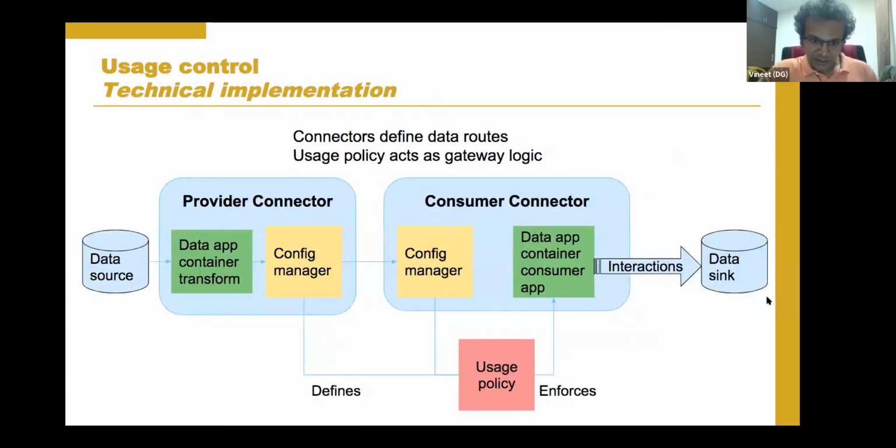Next slide, please. So how is the usage policy implemented? Essentially, there's a provider connector, a consumer connector, and the data source. In this case, the provider connector interfaces with the data source using a data app container, which fetches the data from the data source and transforms it to be transmitted using SSL/TLS encryption through the provider connector. The config managers of provider and consumer maintain a defined usage policy, which is enforced on the consumer side.